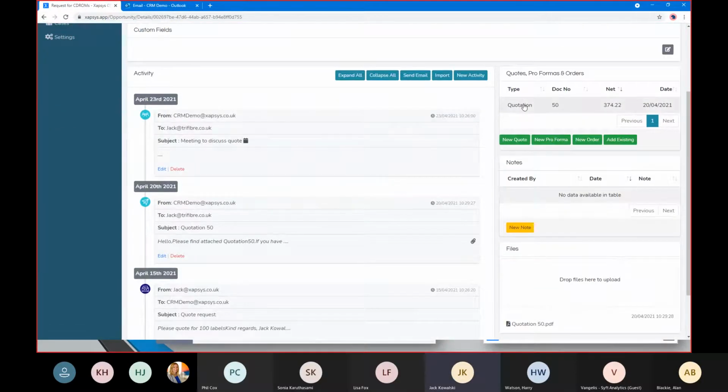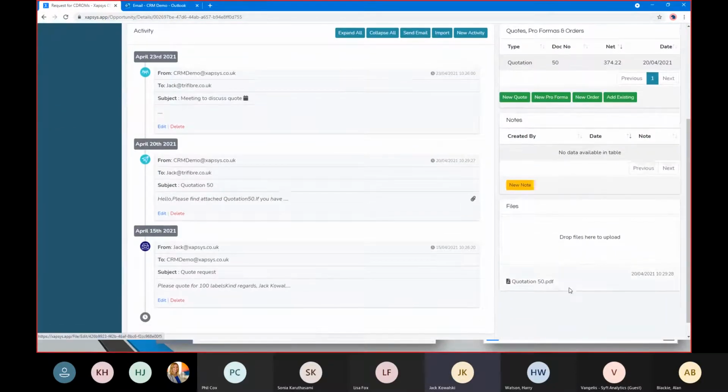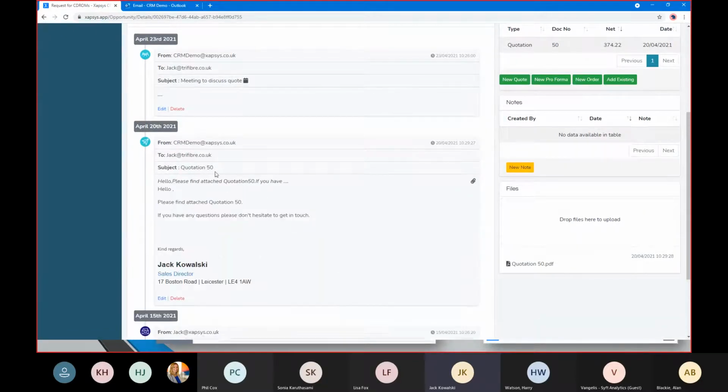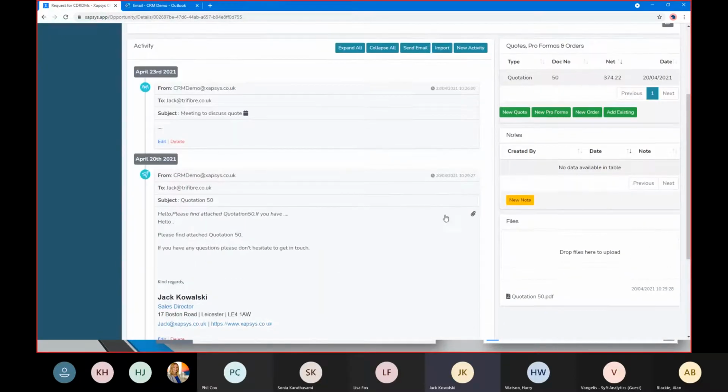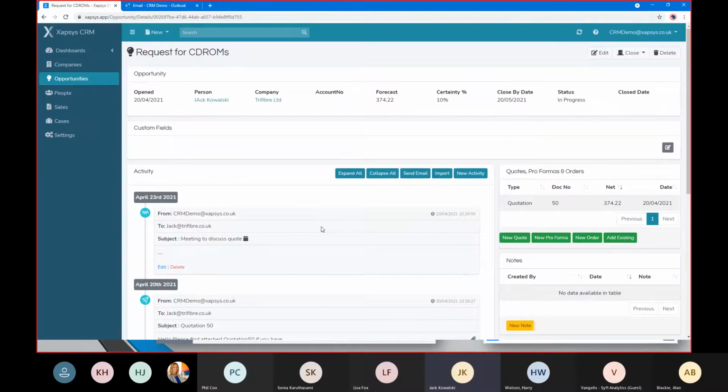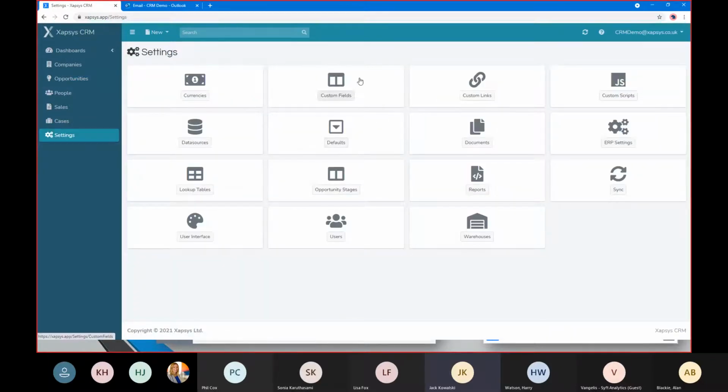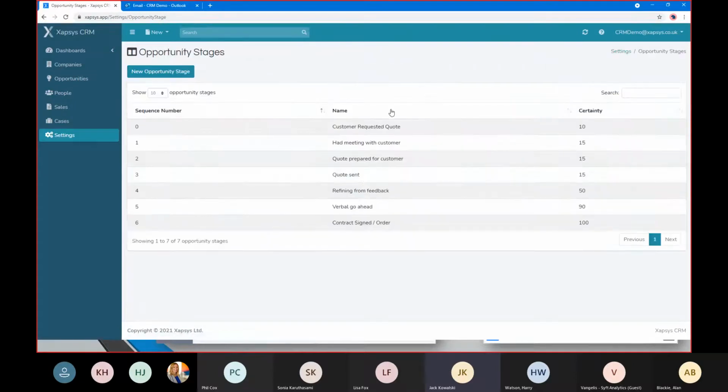As you can see, quotations on the right, the files that we've sent out, and the email communication to the client is right here with the attachment on it. So that gives everyone else full visibility of what you've done with the client, what's been sent out, and what's been discussed. Touching back onto the settings, you can see that that's where we set up the custom fields and the opportunity stages as well, with their certainties assigned to them.